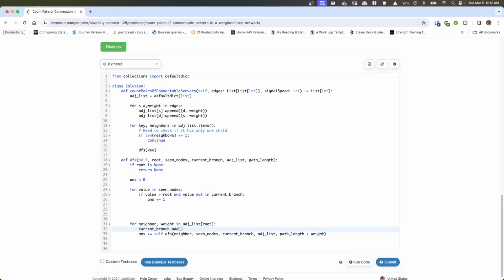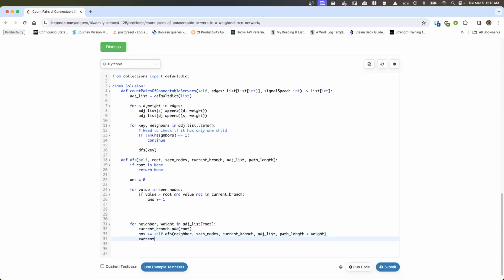We want to add our root, right? And what that's doing for us is saying that the branch that we're on, we don't want to check against any of those nodes. But at the end, it will be current branch dot remove. Right, so basically this current branch set is basically keeping track of the state of the tree and where we are.